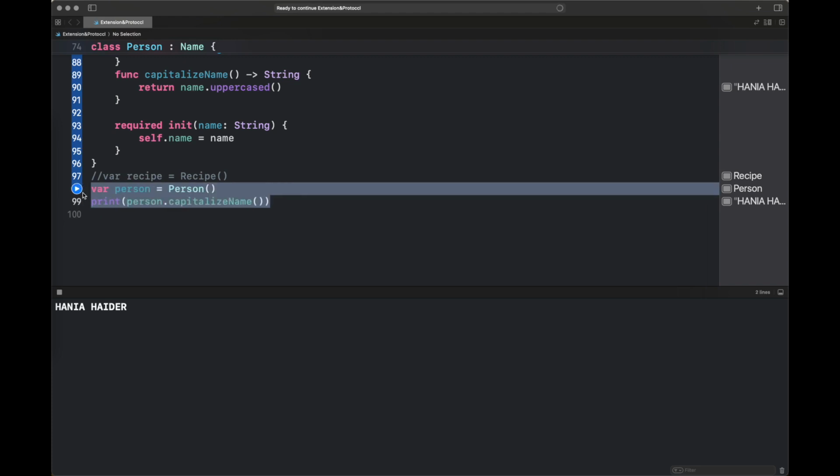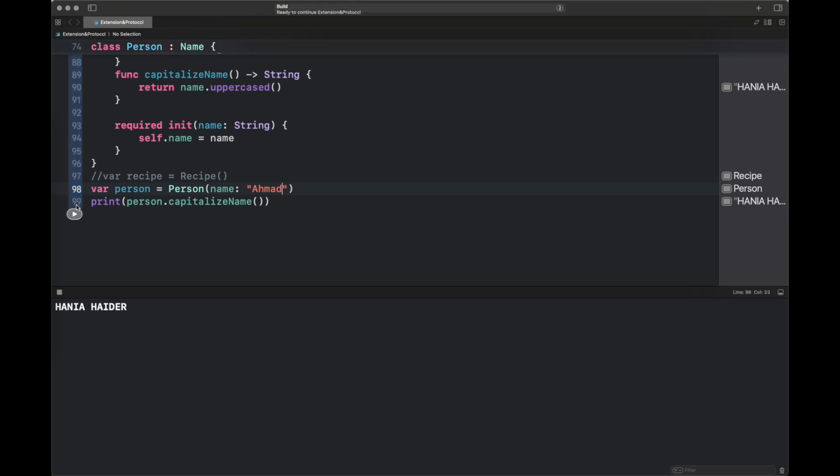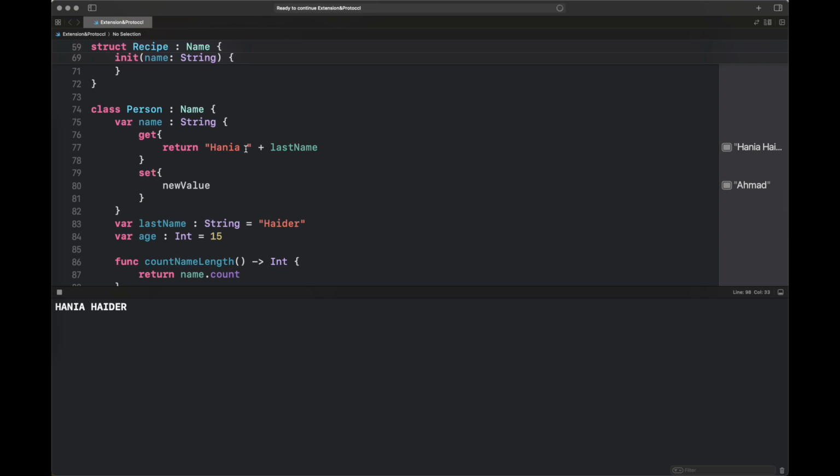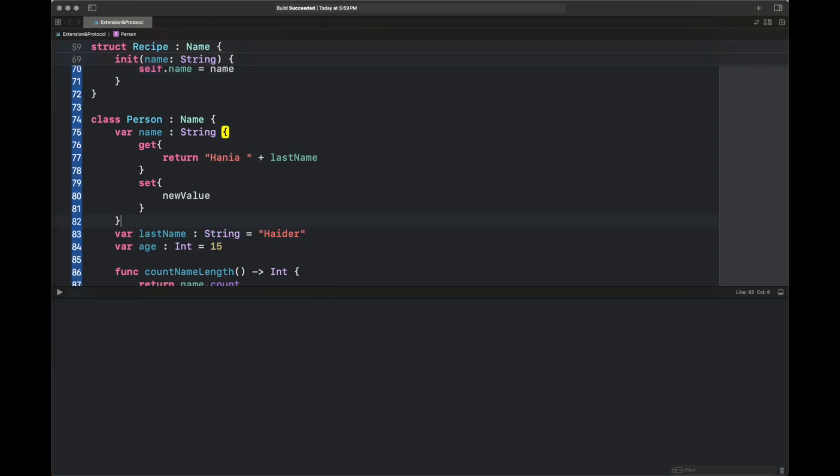Here I'll be uncommenting some of the lines and I'm going to run the code, and we need to pass the name here. So I'm passing the name, and the name is simply printed as Hania.header because the value is not changed. The value we are passing is not appended to the getter. So we need to update the getter and the setter here.